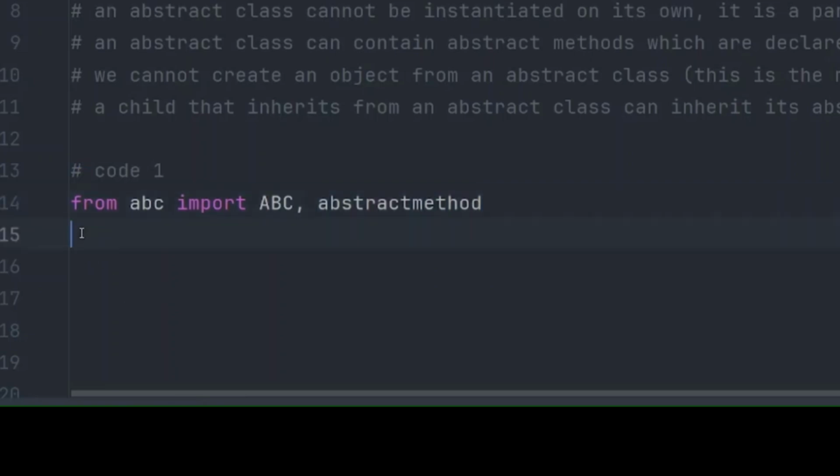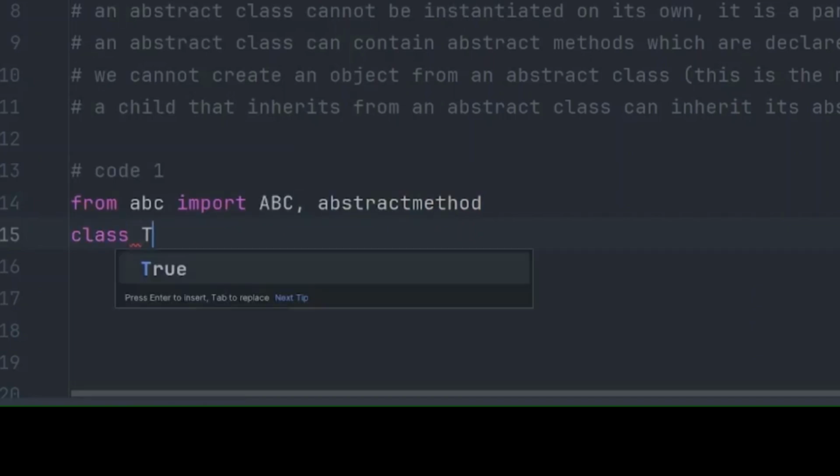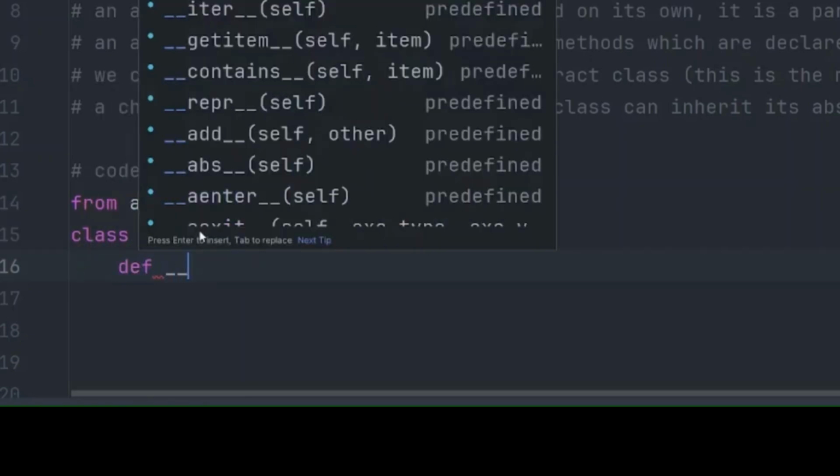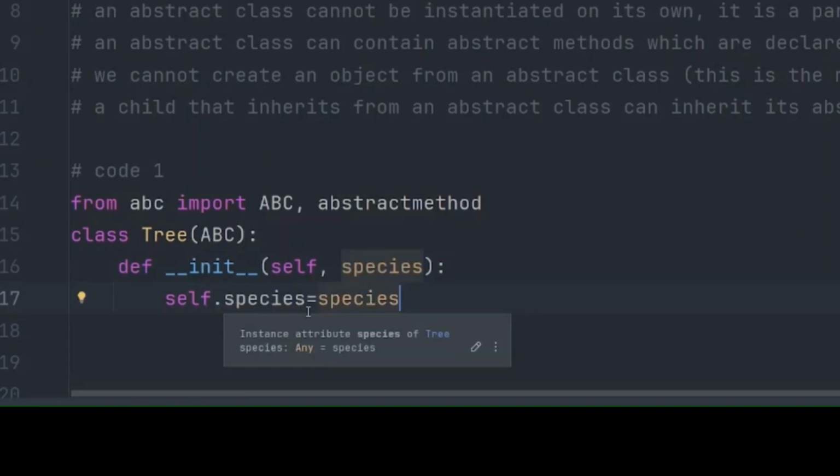So we have our parent class here, the abstract class, class Tree. And it's from the abstract base class ABC. Let's have our colon here, and let's define the constructor. And let's have an argument species here together with self. And let's define self.species equals species. Let's have our abstract method now. Before having the abstract method, we must have a decorator for it. So we have here the decorator, abstractmethod.